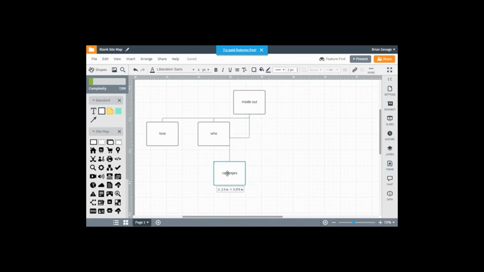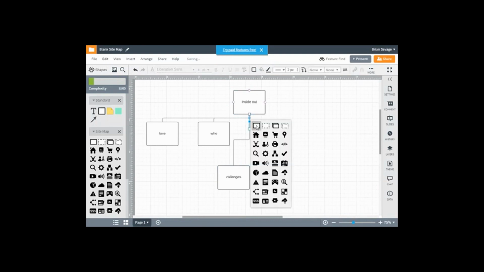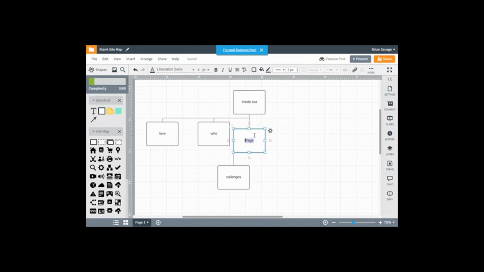Sitemaps are always very important. They give you a clear vision as to where you're headed and what it is you're going to build, and it keeps you and your client, or yourself, aligned.